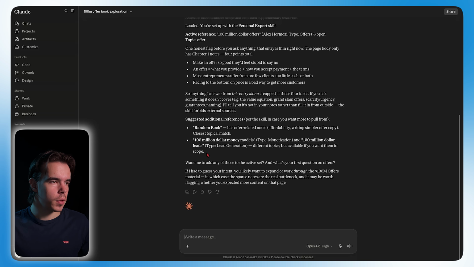Now you can see it says I could add these books, but I don't want to do this. So it asks, do you want to add one of these? And what's your first question? Now I can say, no, I don't want to add any other book. And my question is how to craft an offer and what to keep in mind. With that being said, let's click on send.